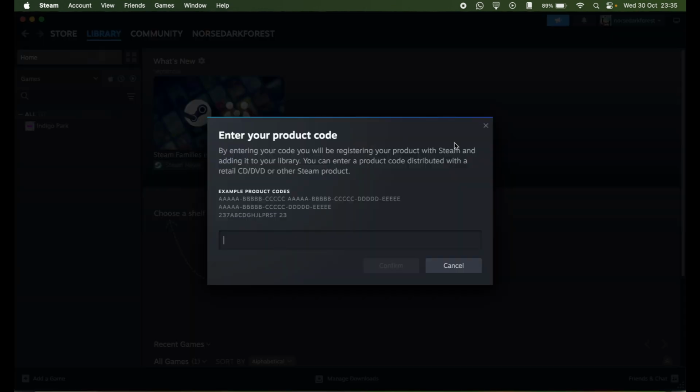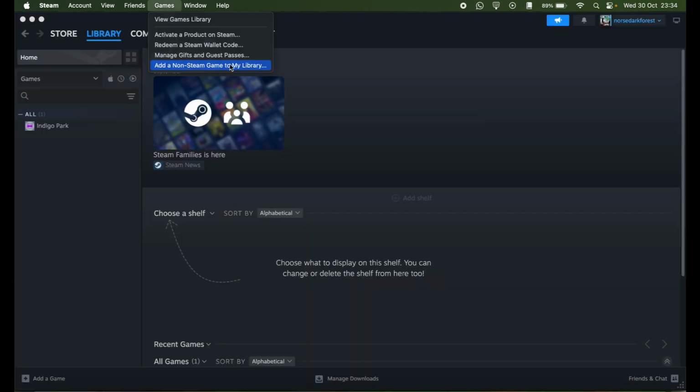Once you do so, just enter your product code and tap on Confirm. And in this way, you can successfully activate a product on Steam.